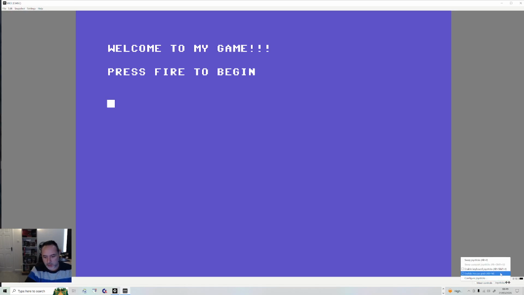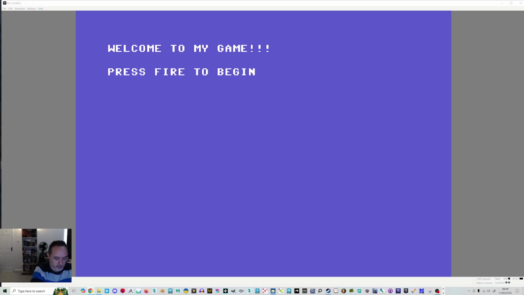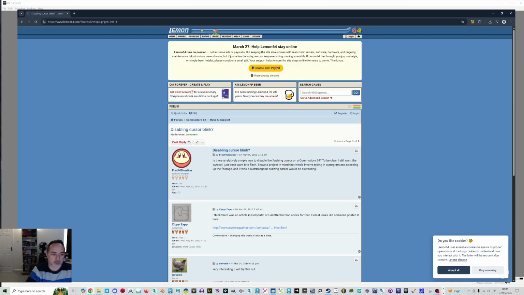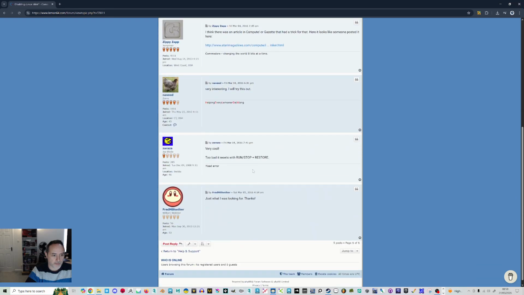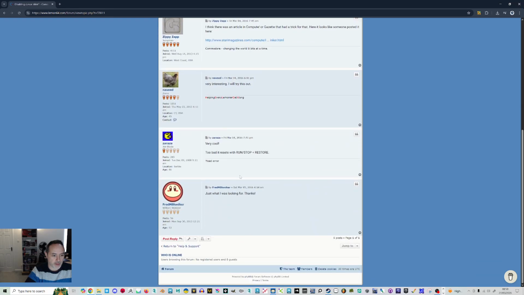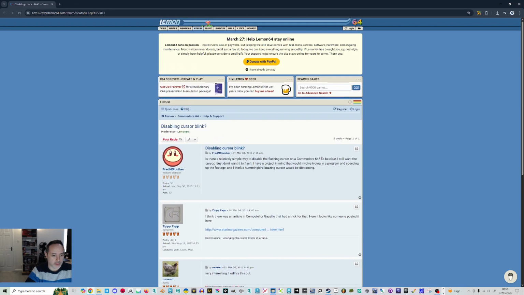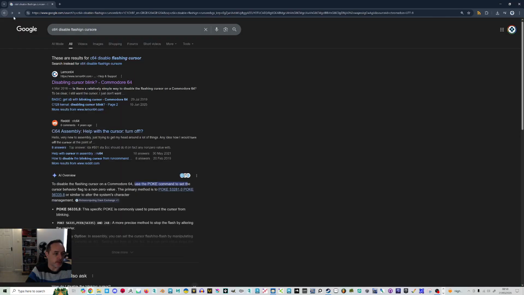There's no point seeing the cursor, so you can actually disable the cursor. So just do C64 disable flashing cursor, disable cursor blink, and then you'll find things like this, which is really handy. Disable flashing. I want a cursor, I don't want a flash. That's not what we want. So disable cursor blink.